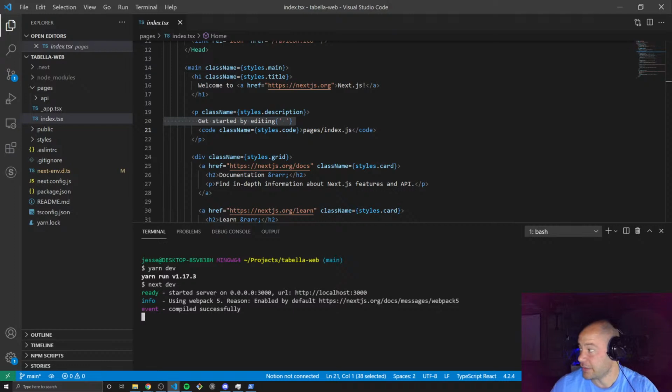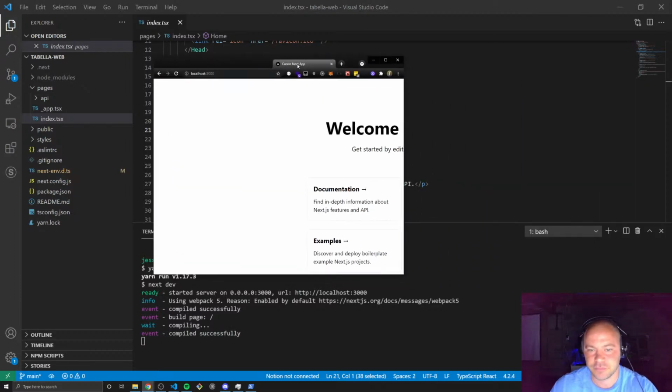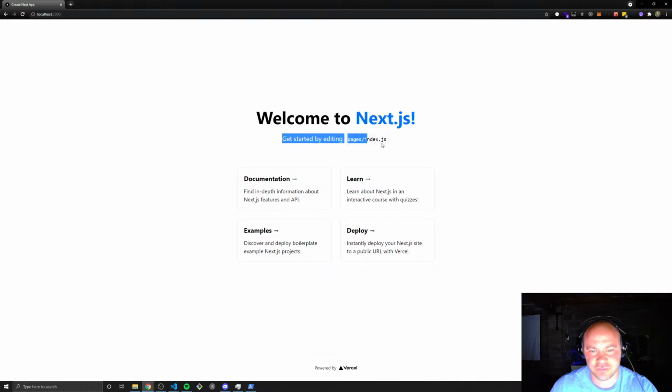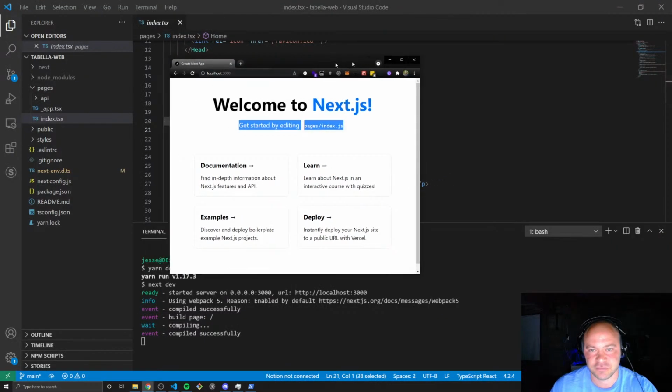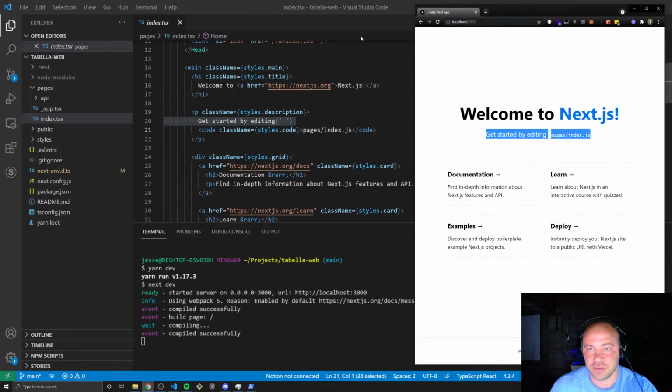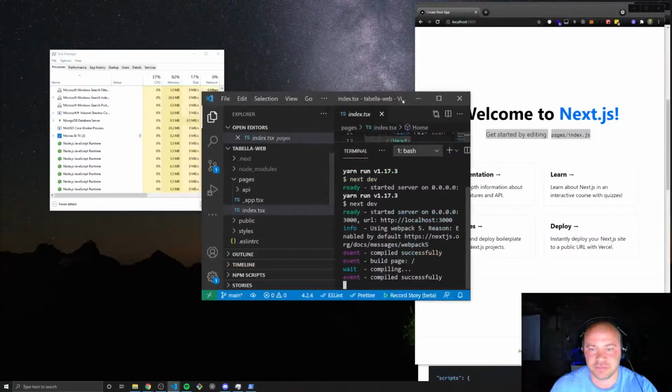I thought it would automatically open up a window, but maybe it's not going to. Let's see, localhost. Let me pull this over. There we are. Welcome to NextJS. Get started by editing pages/index.js. So we have our NextJS project here, and I'm going to try to keep this up.